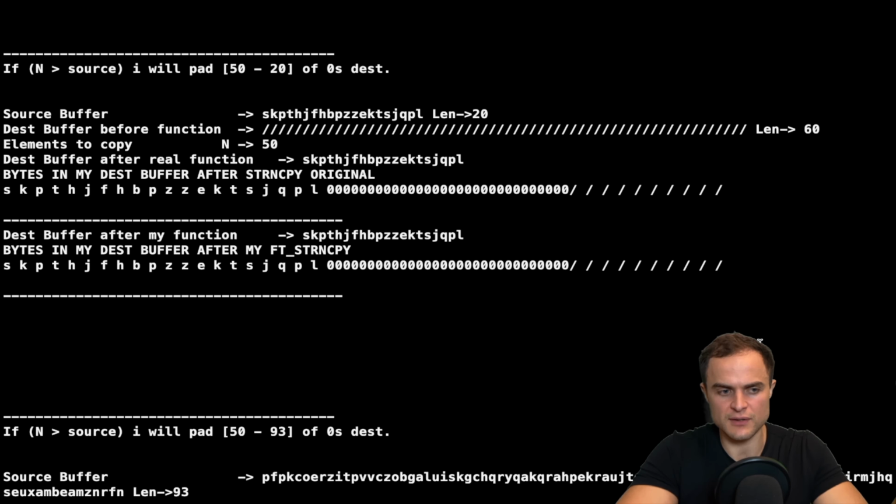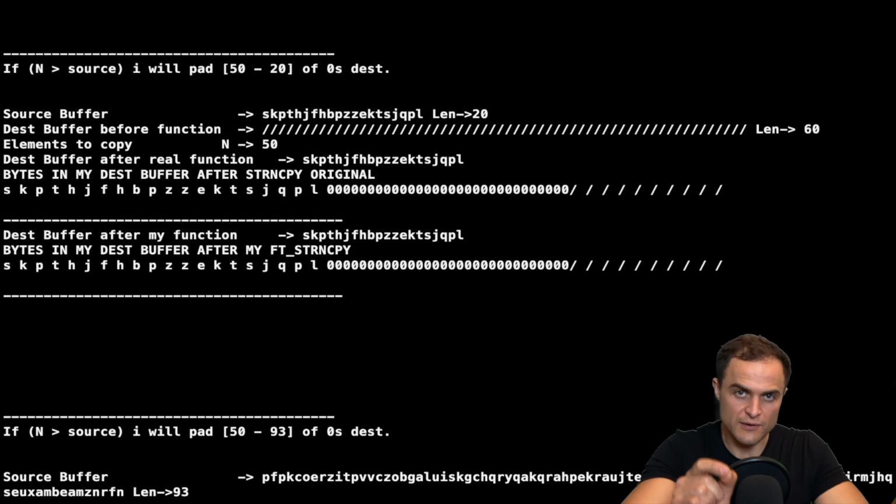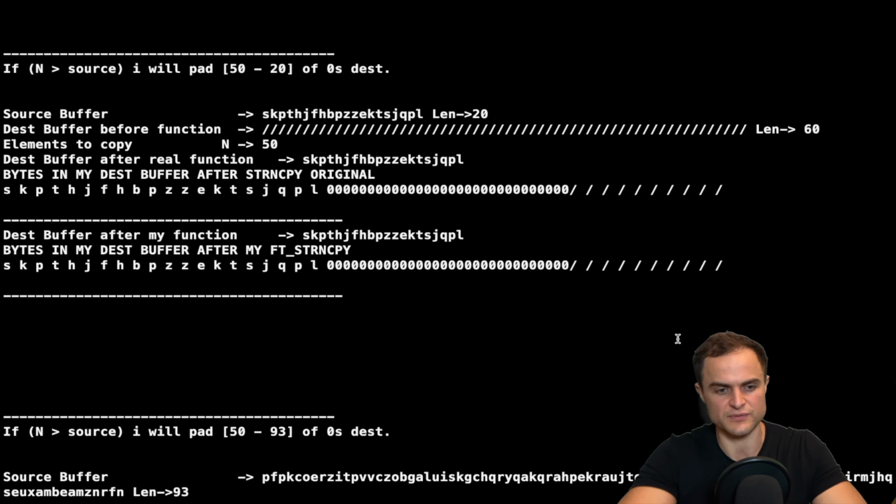So do you understand how this function works? I just want to take n chars from source. I don't really care if source is bigger or less than n. I will just take n chars. If they are not inside my source, I will pad with 0 dest. It's kind of tricky, this function, in my opinion.